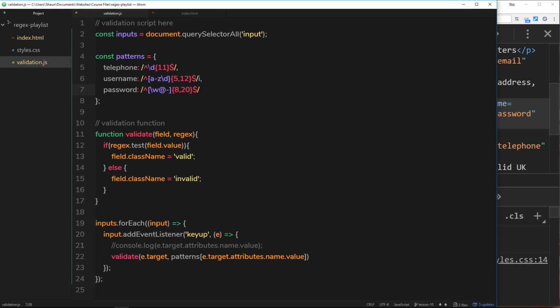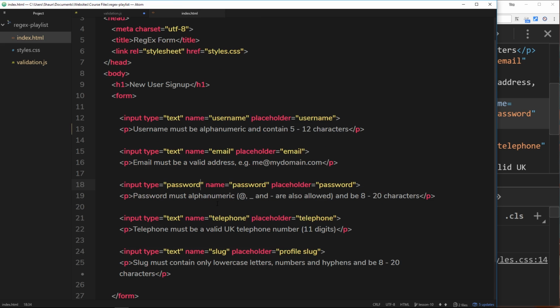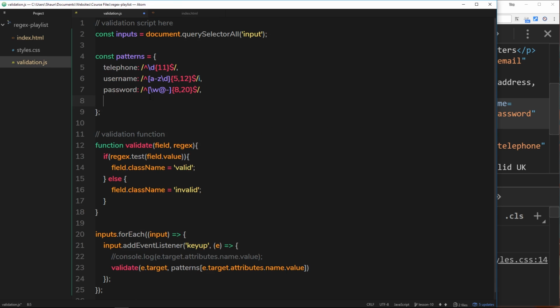If we go into the validation.js file, this time the name property is called slug. So let's call this slug here. Again, two forward slashes first of all, then the caret to say the start, then the dollar to say the end. So we said any lowercase letter only. So we'll do A to Z. We also said any number. So let's do backslash D for the digit metacharacter.